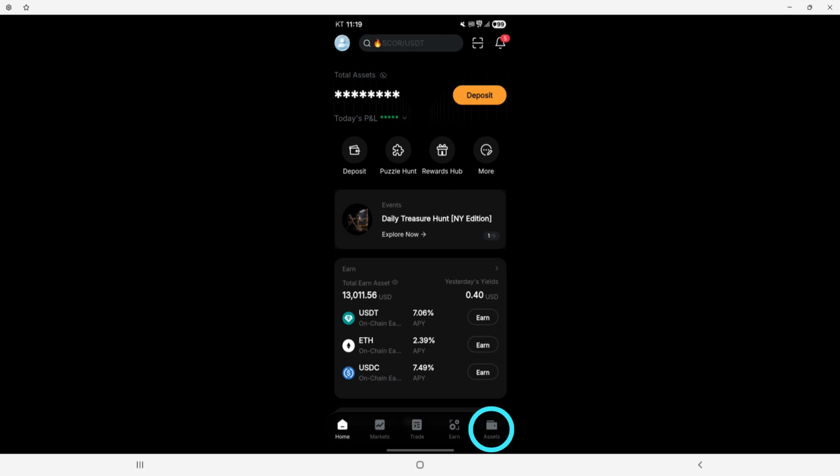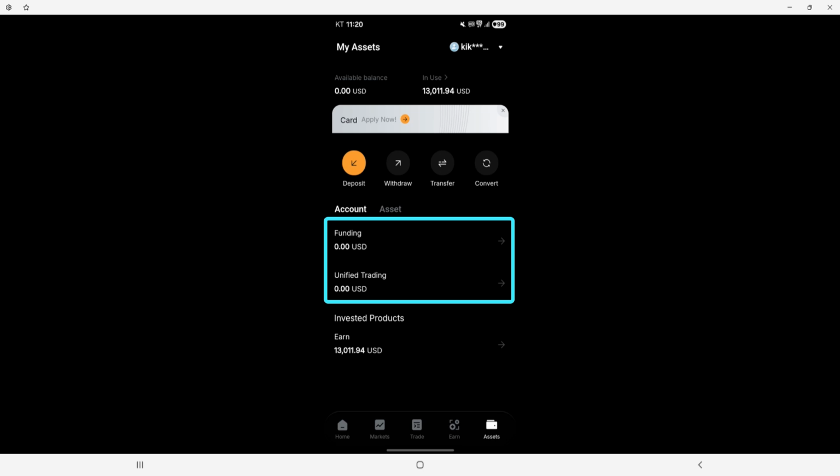First, look at the bottom right corner of your screen and tap on Assets. Inside the Assets section, you'll notice two different types of wallets. The funding wallet is what you'll use for all your deposits and withdrawals. The Unified Trading Wallet, on the other hand, is where all your actual trading happens.